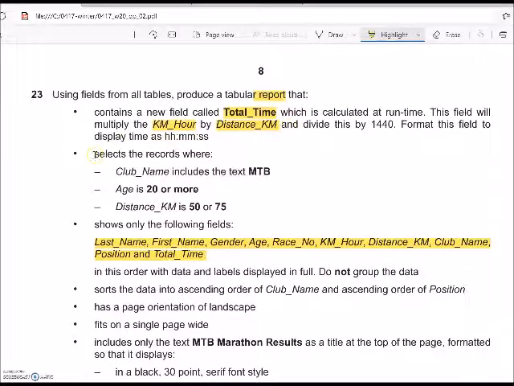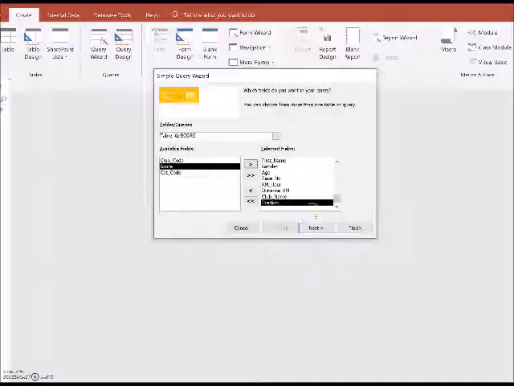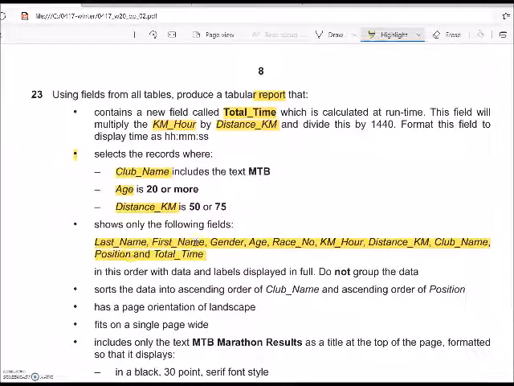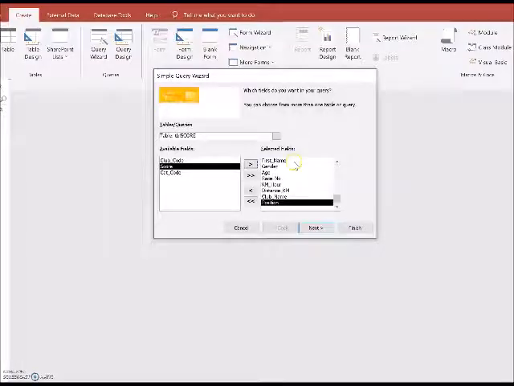So let's now go down to the second step, and let's take a look whether all these fields are also included. So club name, then age, and distance KM. So these three fields are already included over here. If not, we need to include them. So now I have finished selecting the required fields that are needed for my query. So let's continue with our query wizard.